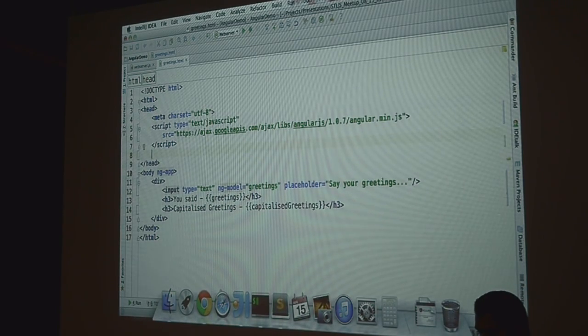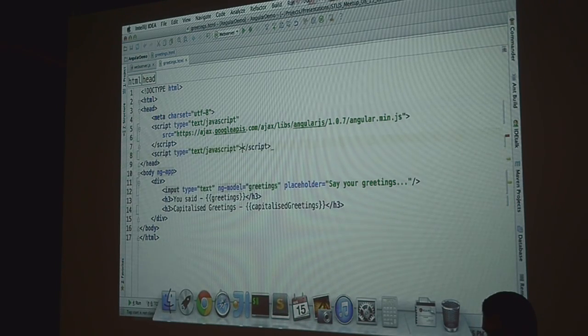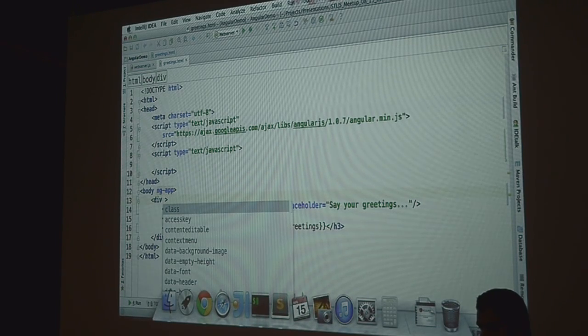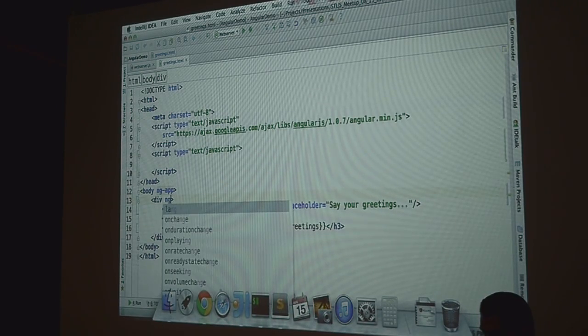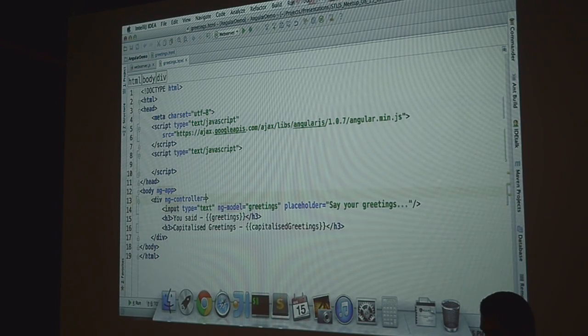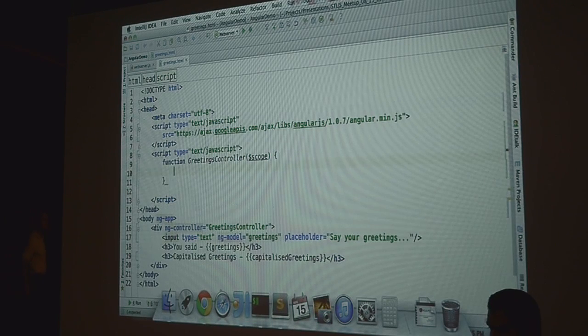So this is where I'm going to write some controller code. Okay. And what I'm going to do here is create a controller for that scope, for that div scope that it's wrapped upon. Again, the directive to use is ng-controller. As I showed in one of the slides, the scope is going to be injected into this controller.